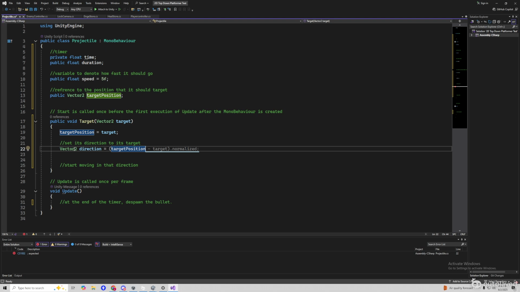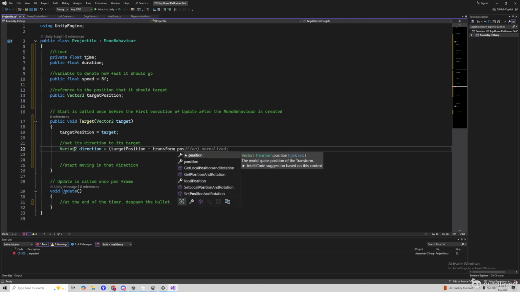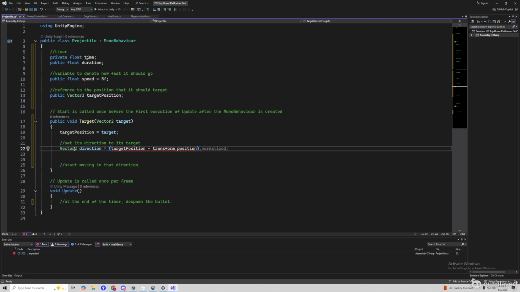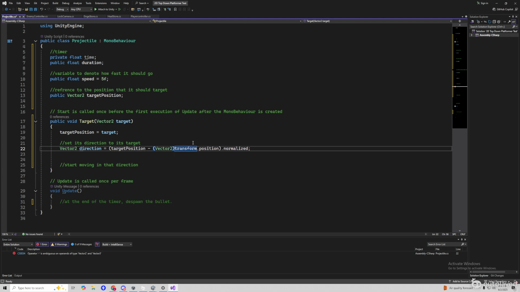Minus my position, minus my transform dot position, and this is a vector 3. My vector 2 transform position. This is called casting. I'm only looking at the vector 2 component of this, not the vector 3. So just the x and the y.